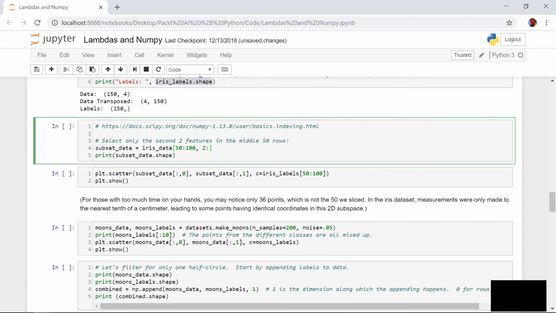Now let's say that we wanted to select only the middle 50 of the data points. We can do this using the slicing notation that I mentioned earlier. What we can do is say start at element 50, or the 50th row, and go up to but not including element 100, or the 100th row. We use the colon to say take everything in between.